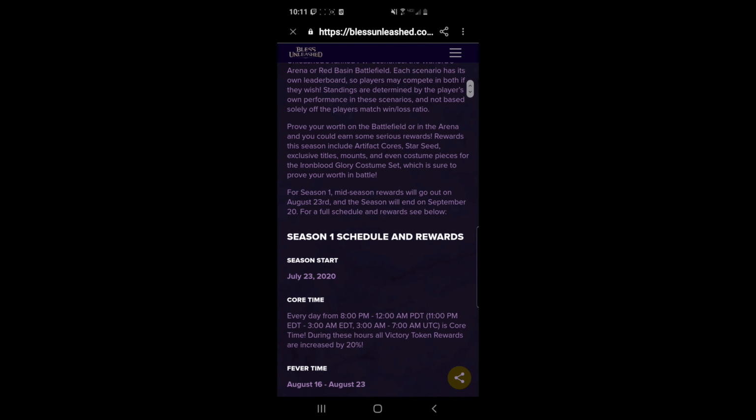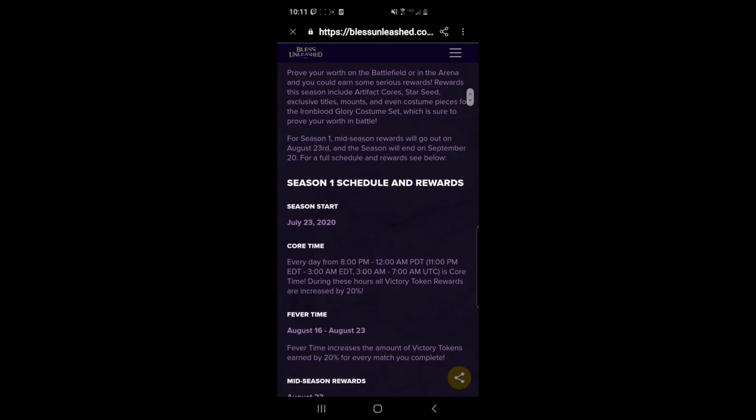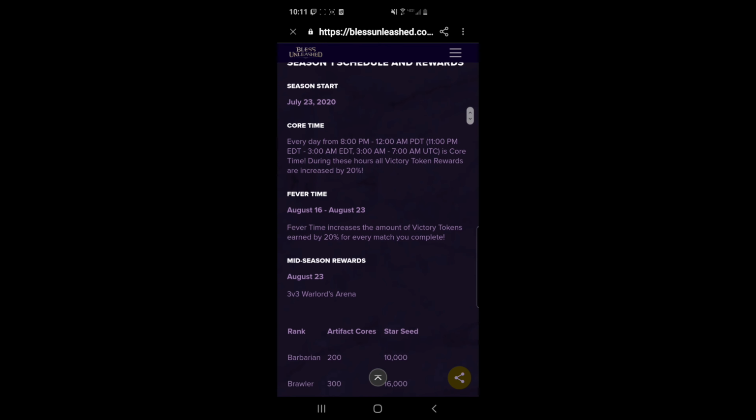For Season 1, mid-season rewards will go out on August 23rd and the season will end on September 20th. For a full schedule and rewards, see below. Alright, so here's the schedule. I'll let you guys pause it so you can check it out. It's kind of confusing to me, but pretty much it's a set time zone for it and everything.